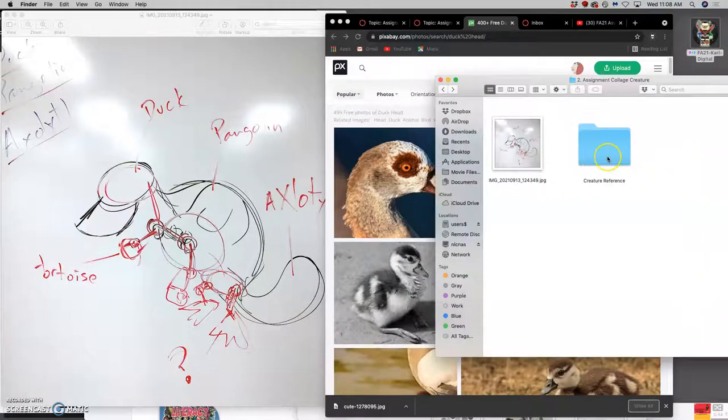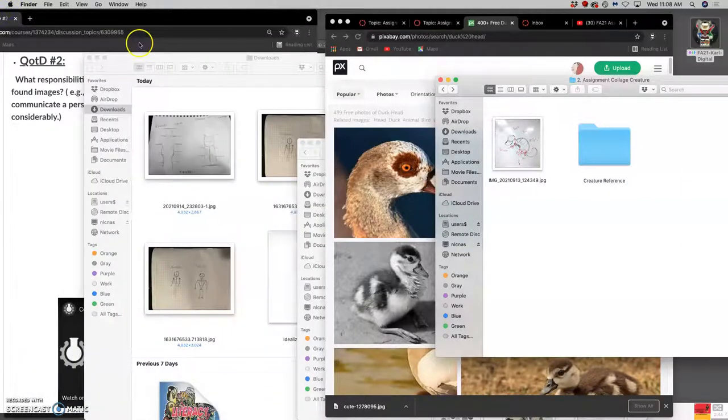Okay, so I've got my creature reference. What's next? Well, I want to build it on top of my sketch. So very similar to what we did with landscape.